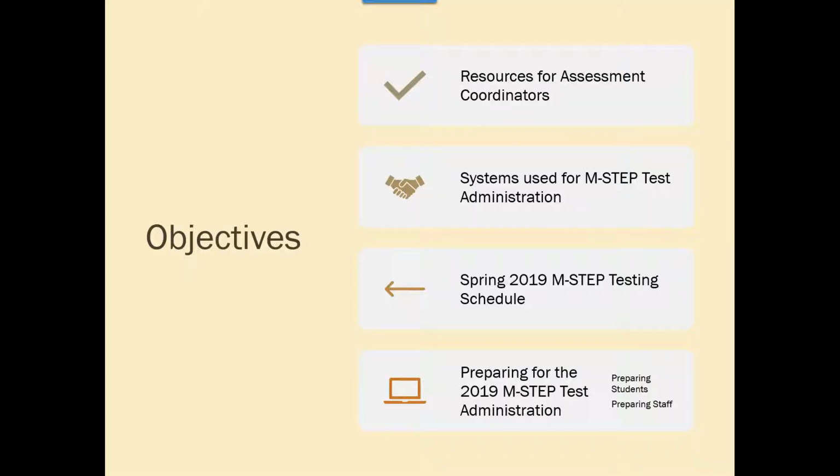These are the objectives for this first chapter of the presentation. First, I will discuss the resources that are available to you as you prepare to administer the MSTEP. Next, I will list and describe the systems used in the MSTEP test administration. I'll briefly review the Spring 2019 testing schedule for the high school MSTEP assessment. And then, I will discuss how to prepare both staff and students for the MSTEP administration.